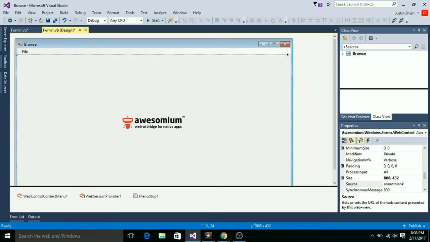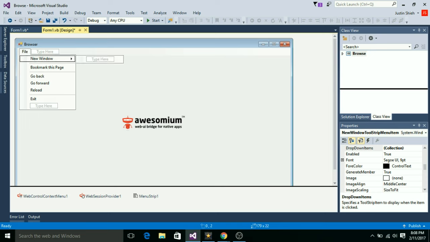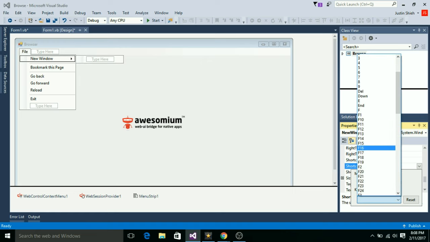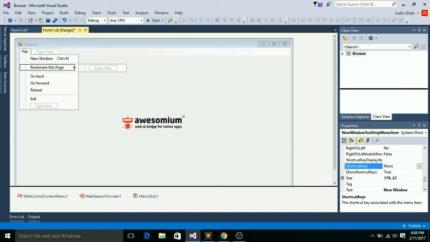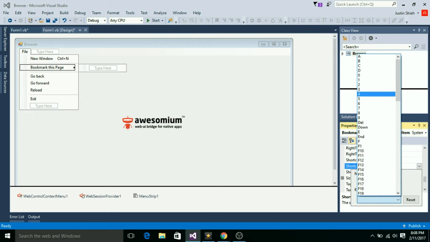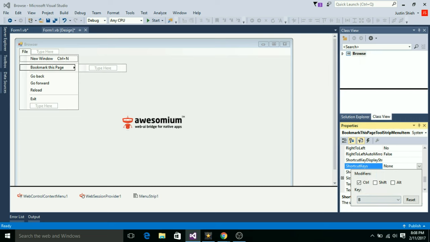And now we're gonna assign them all key bindings. So for new window, we'll go down in the properties window to shortcut keys. This will be Control N for control new. For bookmark this page, the shortcut key will be Control B for control bookmark.